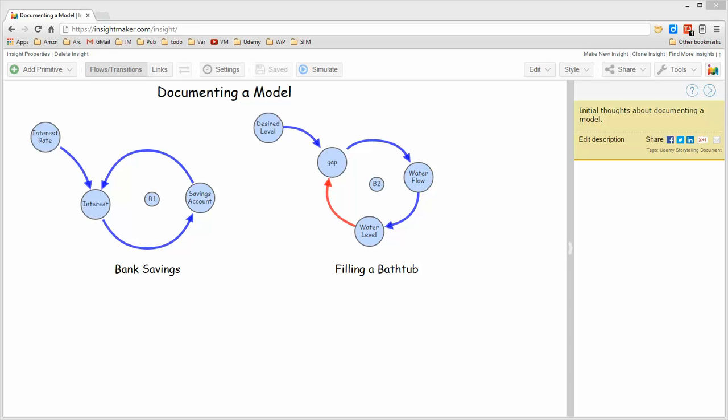Here are some initial thoughts about a minimalist level of documenting a model so that over time you don't inflict too much pain on yourself or others. First, I'd like to offer you a tip.